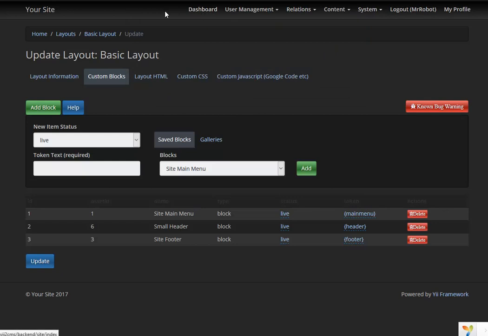And that's about what we have for blocks. I can't really think about anything else to say about them. Okay, so we're done.